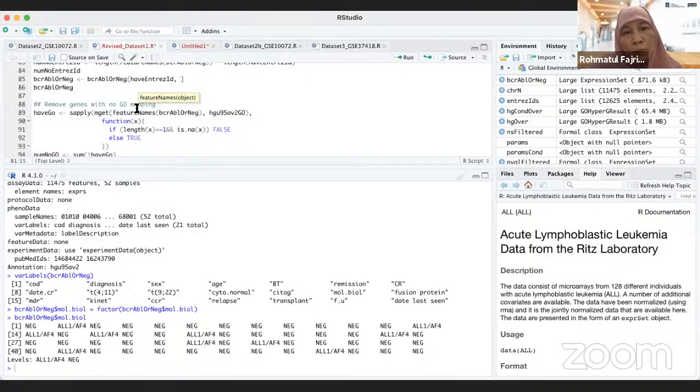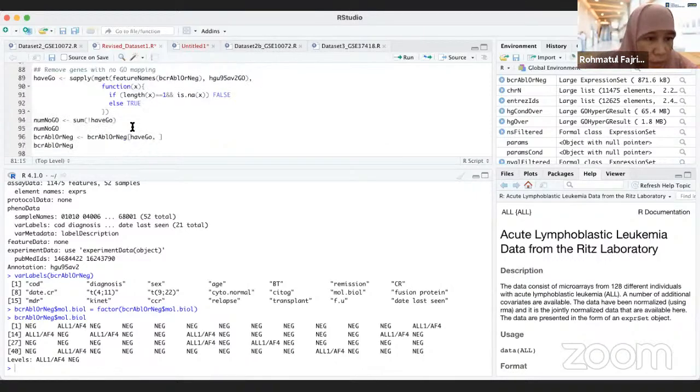If, for example, you don't remove this, you will end up having a gene which is maybe redundant. You already know this one does not have GO mapping, but you still insist on using it. I think this also makes it easier to select genes, the new genes not having GO mapping. If you know that earlier, it will save your time and also your energy. Okay.